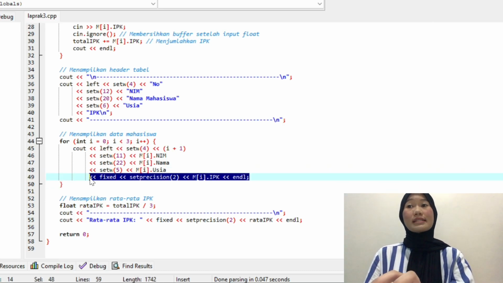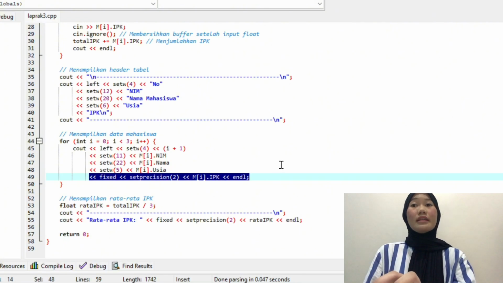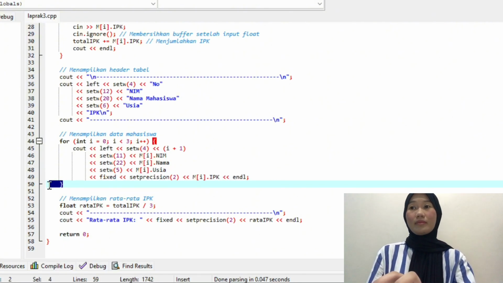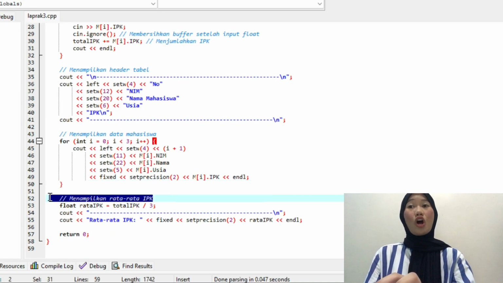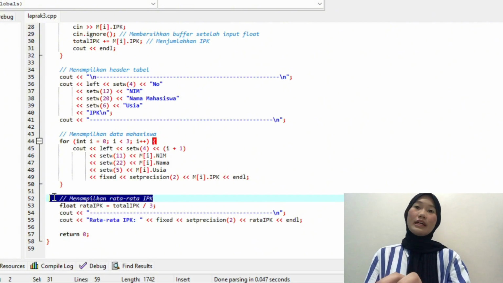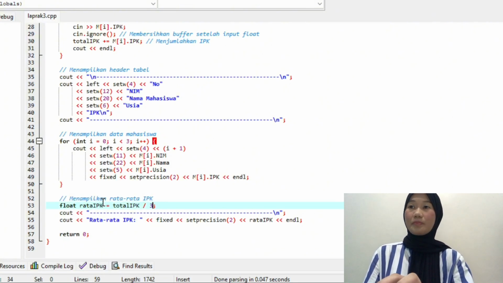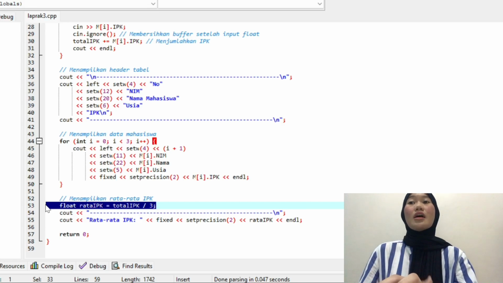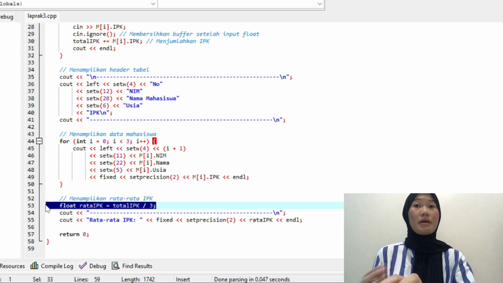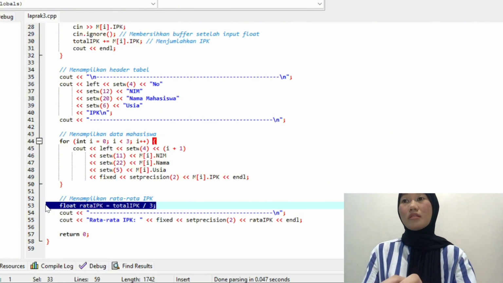Next line, to print the student GPA in decimal format using fixed and setprecision. Next line, to close the for loop. Next line, to declare a comment that explains the purpose of the next lines. Okay, for this line, to calculate the average GPA by dividing the total GPA by the number of students.